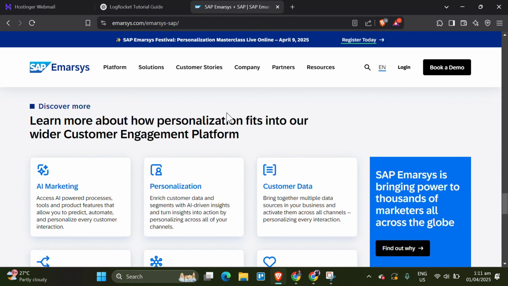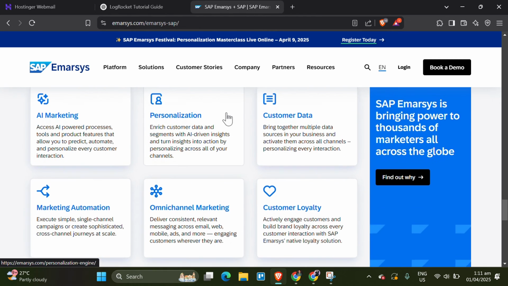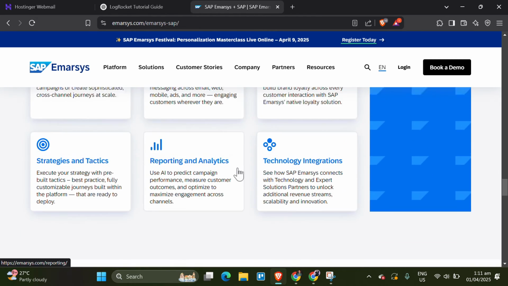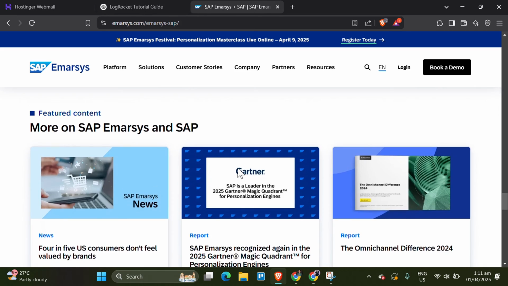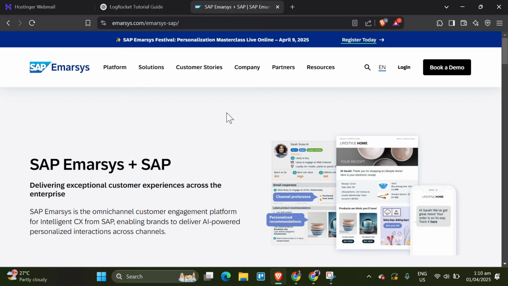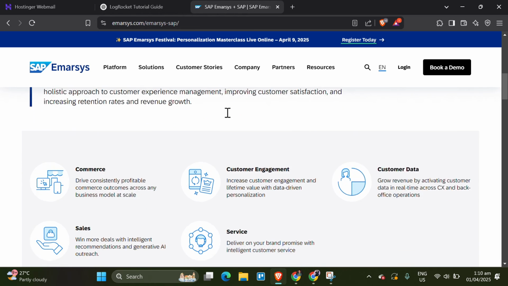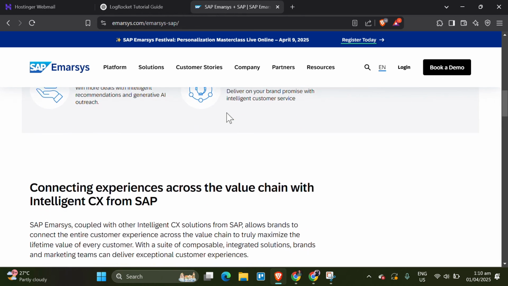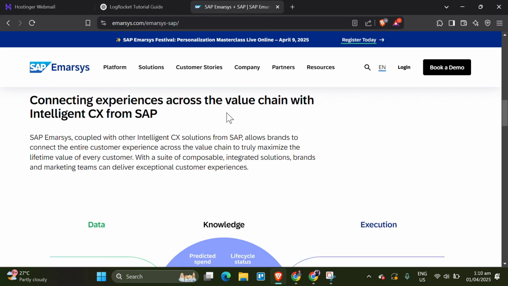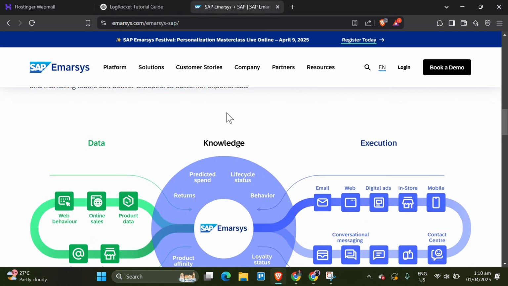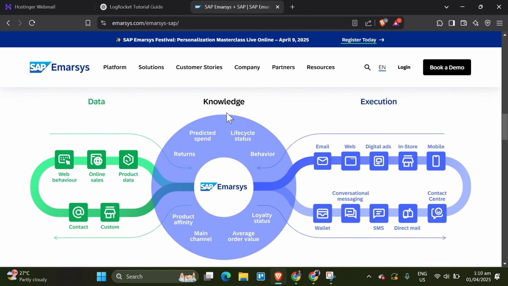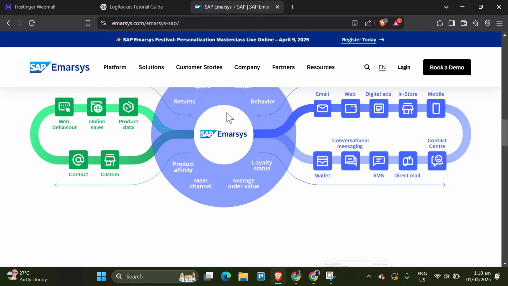Use analytics and reporting. Track campaign performance. SAP Emarsys provides real-time analytics. You can monitor the success of your campaigns by checking metrics like open rates, click-through rates, conversions, and ROI. Customer insights. Use AI-driven insights to understand customer behavior and optimize your marketing efforts. This data helps you improve future campaigns and refine your targeting strategy.